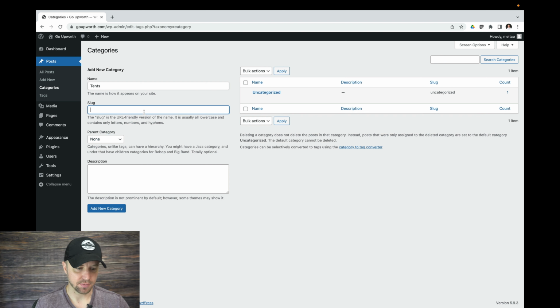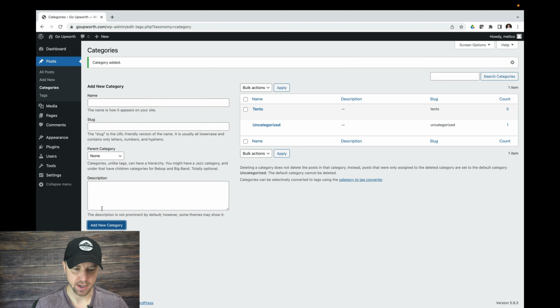And then you can add a slug if you want. Let's do tents as well. And you just add a new category. And there it is, there's a new category. So any categories you can think of, go ahead and add them here. And then when you write an article and it's on that specific topic, you can click the drop down, which I'll show in a second, and select that as the topic, or the category, excuse me.